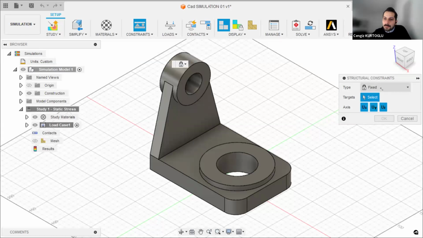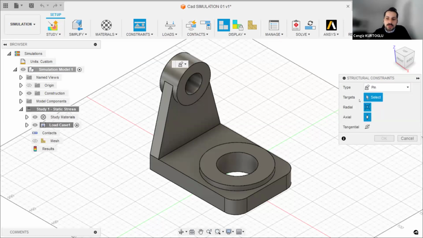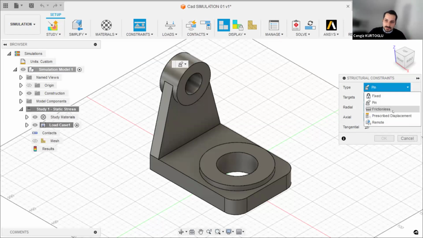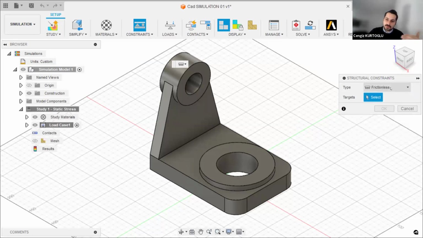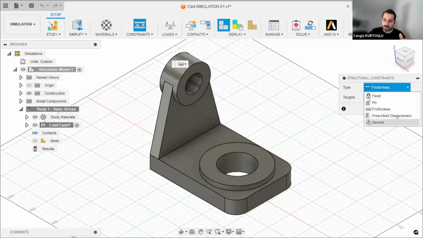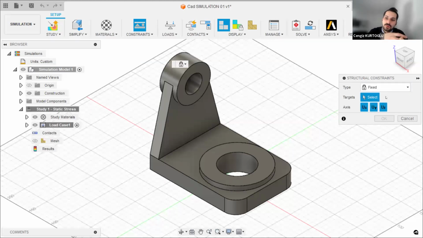Well, there are different types of structural constraint. As a pin, for example, you can select the targets as radial or as axial. You can change the different parameters, or frictionless. You can select the zone as a face here, frictionless. Prescribed displacement, or remote. You can assign your structural constraint as fixed.